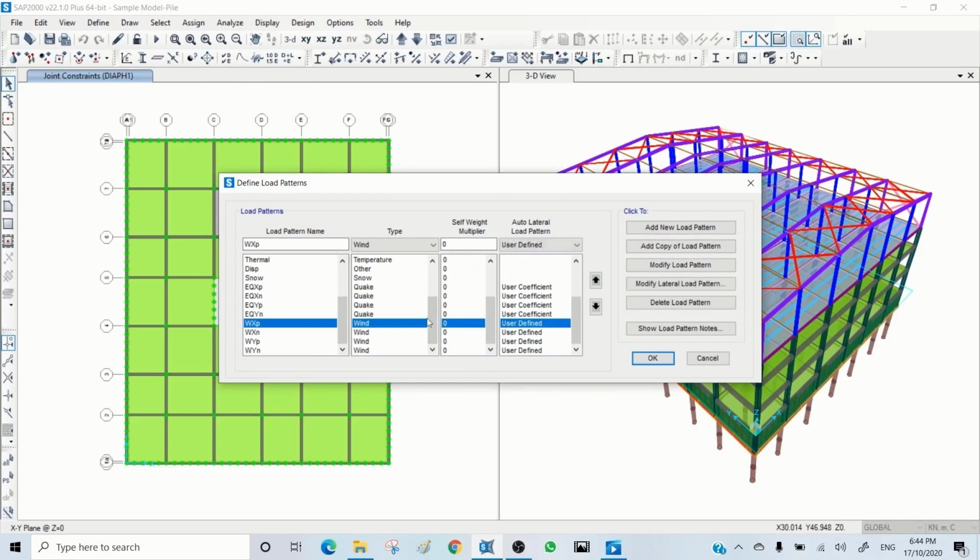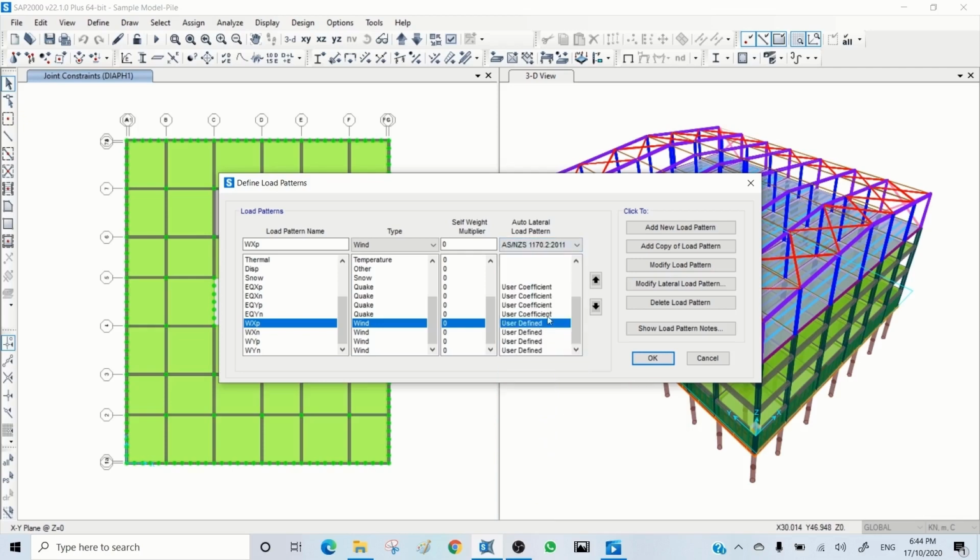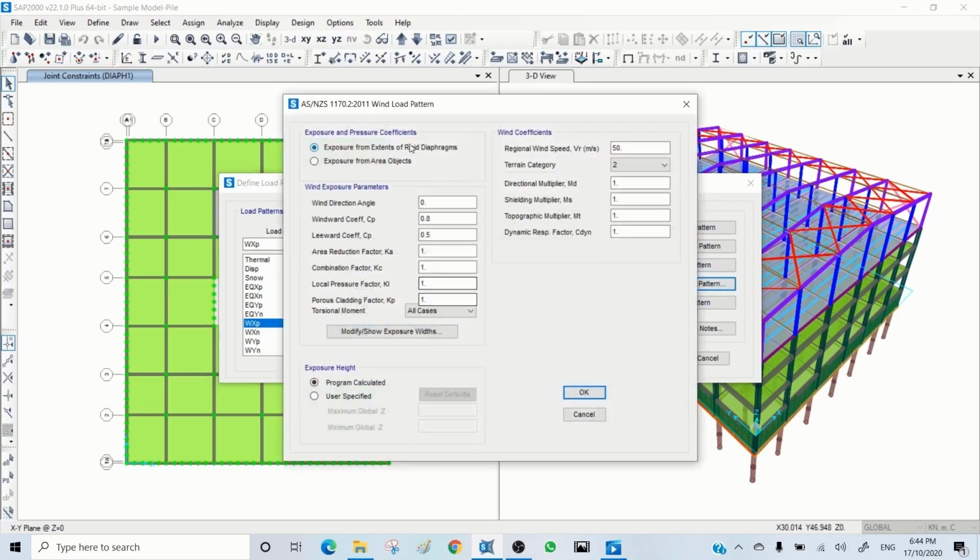I talked to you guys about wind loads, if you remember, that there are again different options here. You can go for standards, you can use your user defined. So if I, for example, come here and find Australia New Zealand wind load 2011, I need to put modify load pattern. So it's coming here, and then when I put modify lateral load, I have all those factors, and I can define what exactly I need.